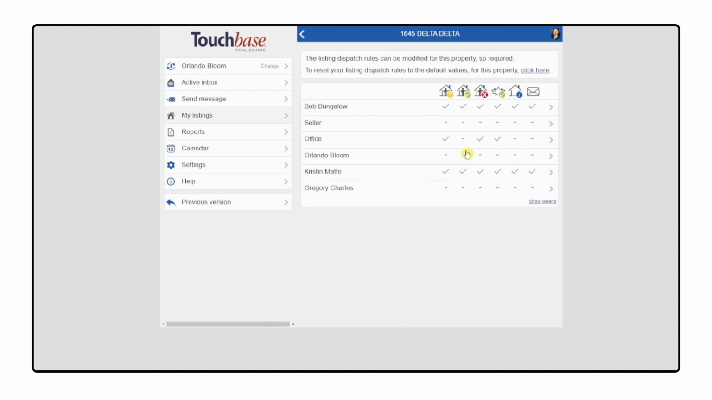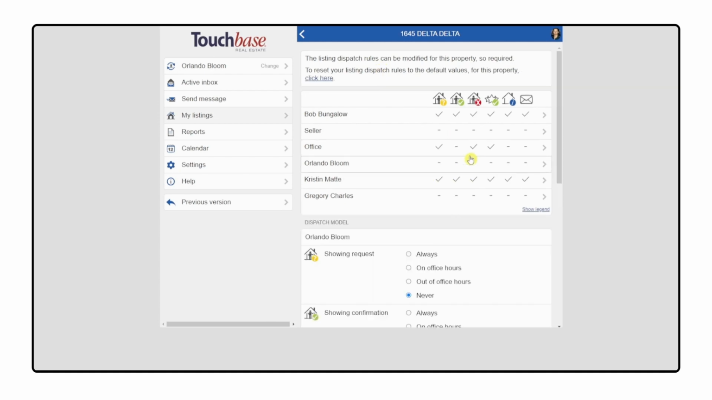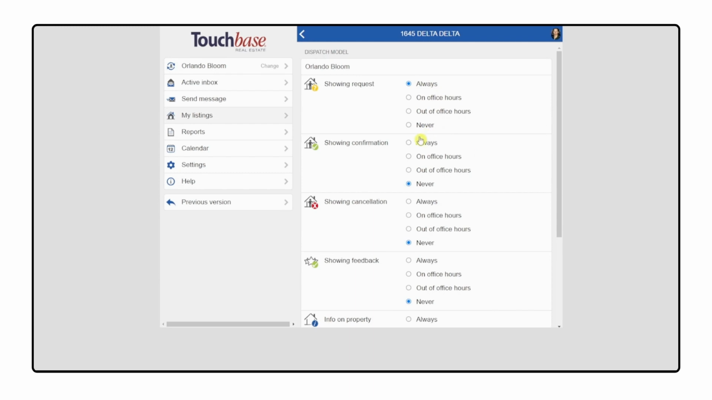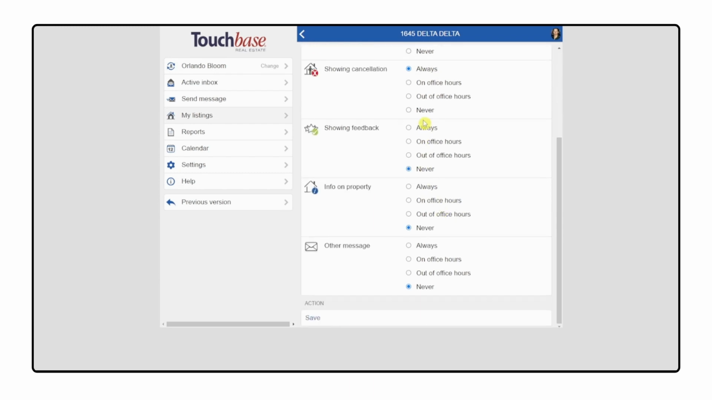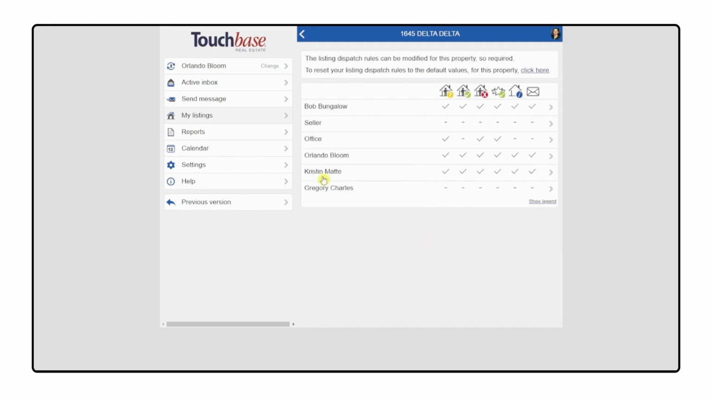and you can include yourself in the communications by clicking on your name, and then clicking on Always on all the message types that you would like to include. We want them all in this scenario, and hitting Save at the bottom. And now you'll be getting all communications for this listing. You'll find more information on the listing dispatch in the videos linked below.